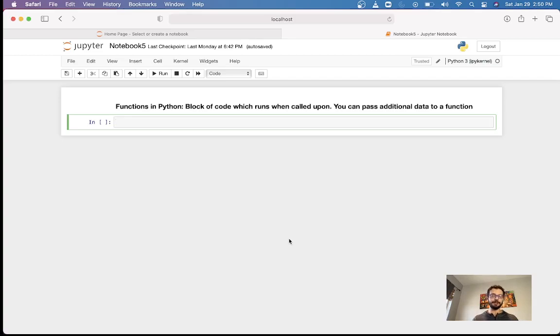So your dictionary definition, and this is what I got from the internet, is a block of code which runs when called upon. And it also says that you can pass additional data to a function. So it's a little bit fragmented definition. So let me just try to explain it.